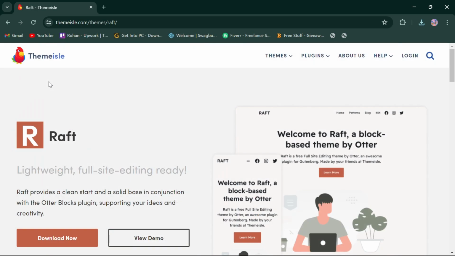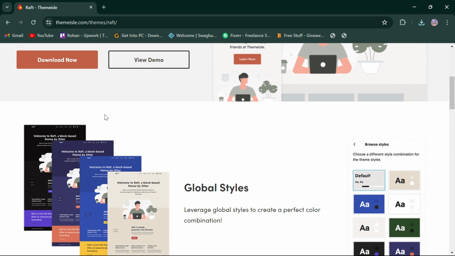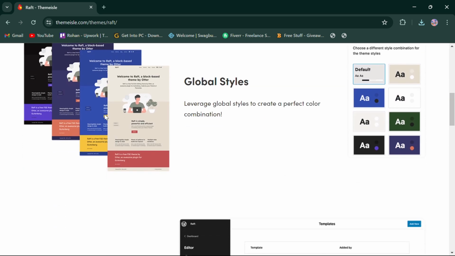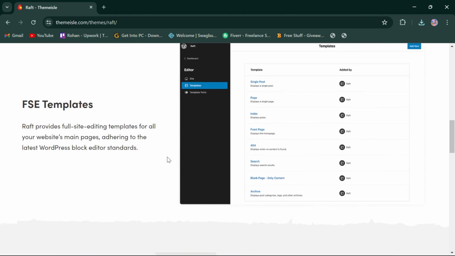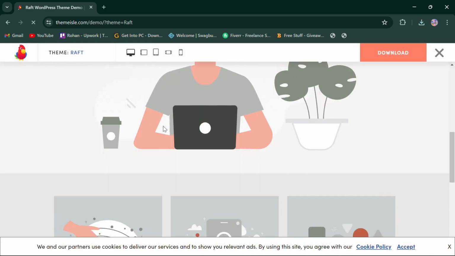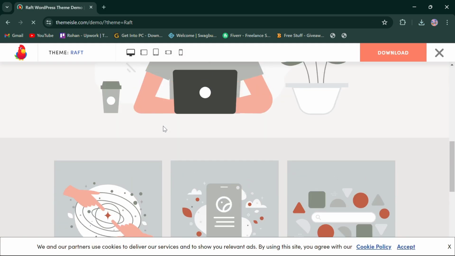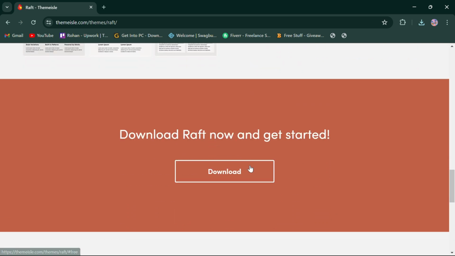Raft, on the other hand, is a relatively new WordPress theme that focuses on simplicity and user-friendly design. It offers a minimalist approach to website building, with a streamlined interface and intuitive customization options. Raft prioritizes ease of use and accessibility, making it suitable for users who are new to website building or prefer a straightforward approach. You can download the Raft WordPress theme from ThemeIsle for free.